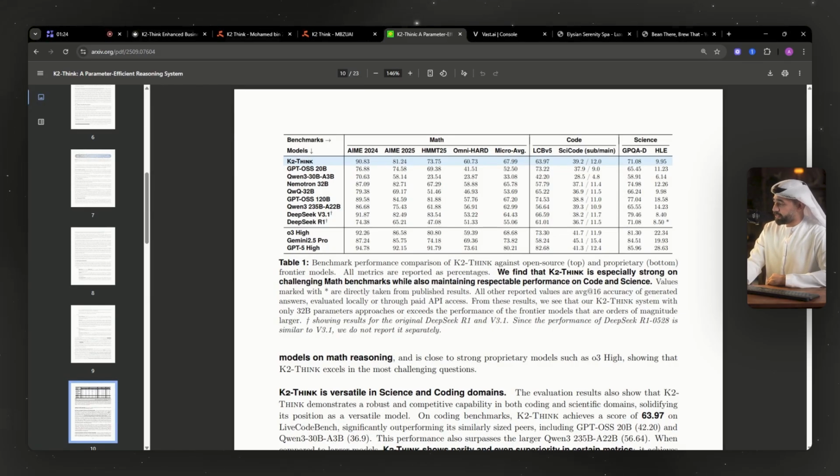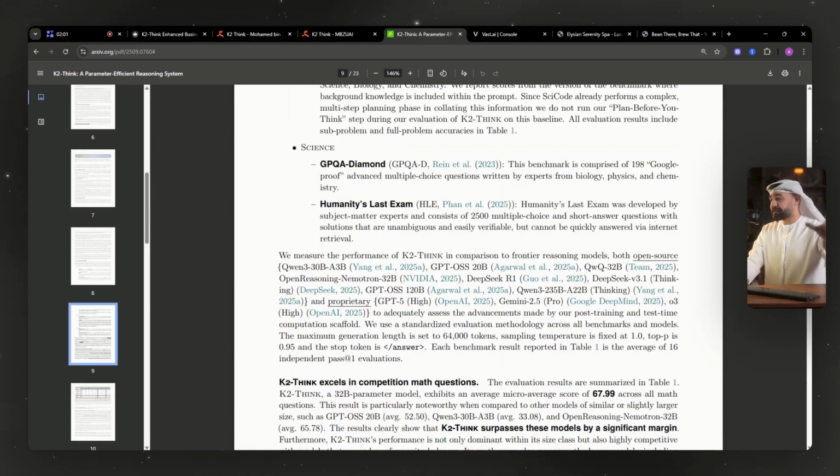So we find that K2Think is especially strong on challenging math benchmarks, and I'm going to show you in a bit why, because of the chain of thought and how it does everything, while also maintaining respectable performance on code and science. And you can see it ranking over here compared to GPT OSS, Qwen 3, and all these different kinds of models. And even look at O3 high over here is 92.26. It's coming pretty close in terms of an open model. Very important note being 32B parameters, meaning that's much, much smaller than these trillion parameter models that we have in the marketplace. So this is essentially what it is.